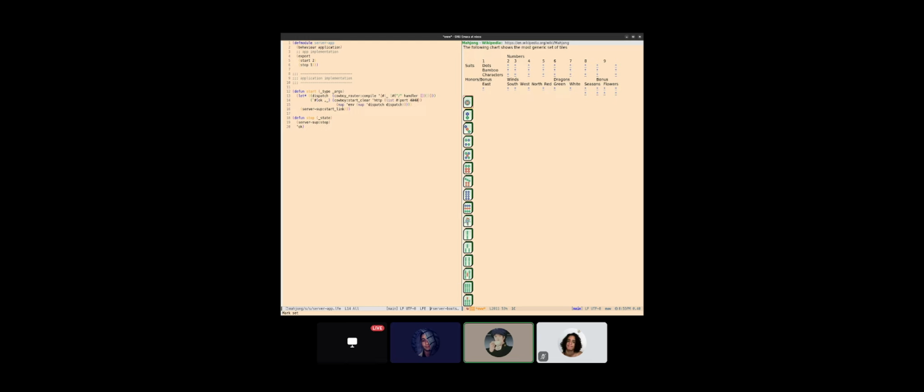Exactly. Because 1 doesn't combine with 9, right? It's not a linked list. It's not like a circle. Like what's it called? Ouroboros, right?